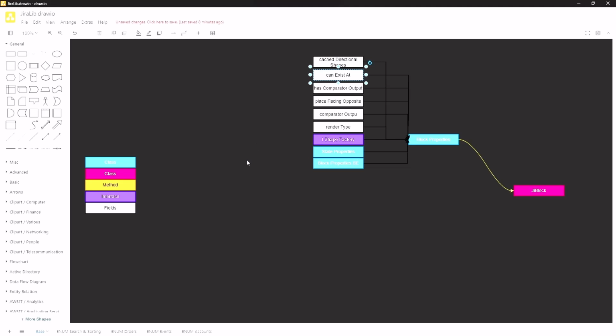Can exist is a bi-predicate, which means that it will take a world and a block position, and it will tell you whether the block position can have this block type or not. And then has comparator output means, if we want to have a comparator output by this block or not, this is a Boolean. And if it's true, we will produce a tree function that will generate the comparator output for us. Okay, so it's not complex.